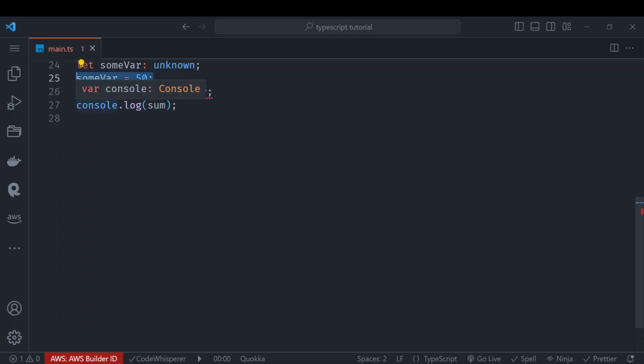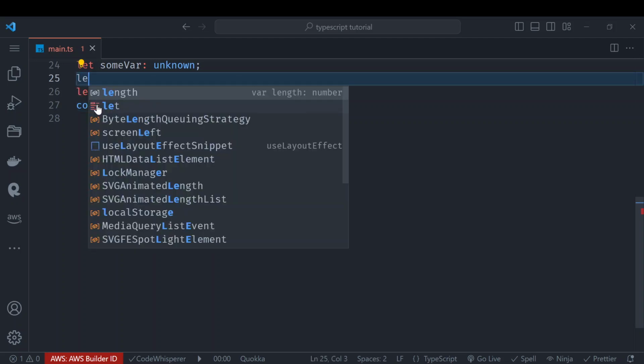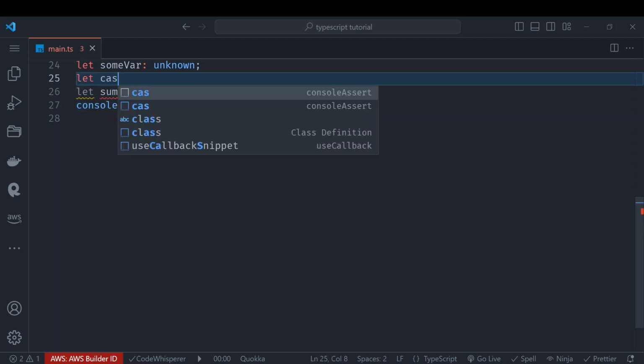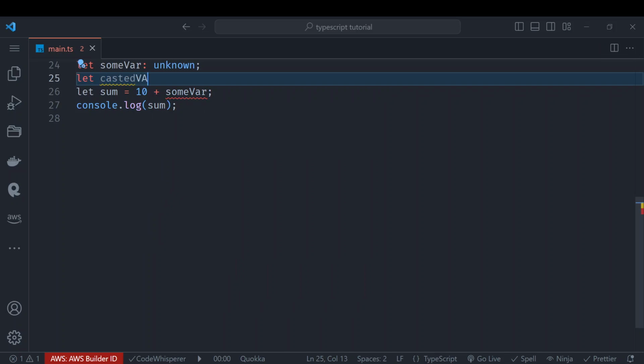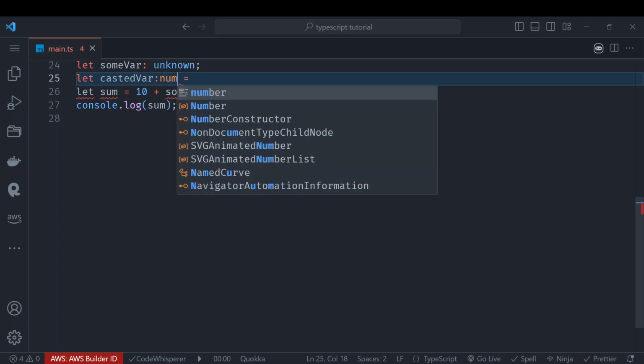And we want to add this type to it. So let's have a variable here called casted var, which will be equal to, we'll give this a type of number first of all.